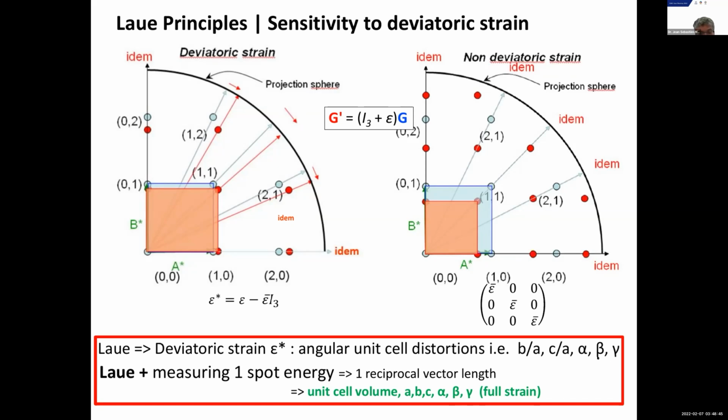What we can do experimentally is measure the energy of one spot, which means the length of one spot. And from that, you will be able to know the A value, the volume of the crystal. So now with this additional measurement, you will be able to measure the difference in volume or the length between the blue and the red.